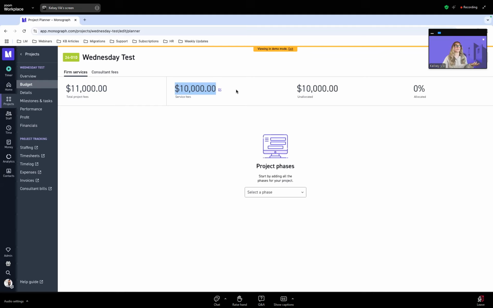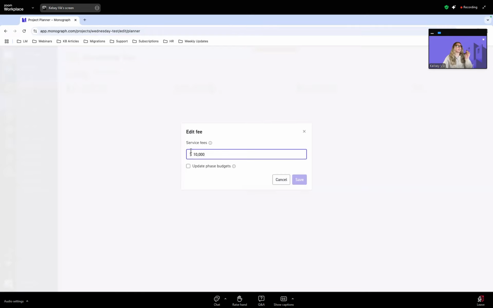As I mentioned in the previous screen, if you do not know that information right away and you're putting a project in, that's okay. Or for example, if you get a change order, you can always come in and edit here. So this purple little pencil with a box, you can edit that there, and then you can update any of those service fee numbers, and then you can update the phase budgets too if you already have those set.